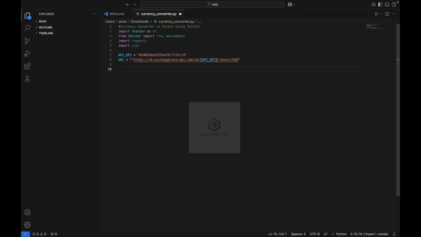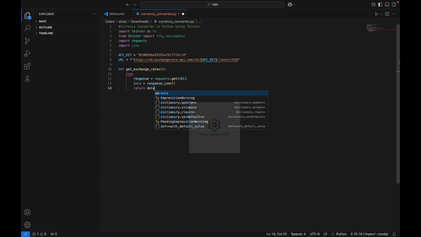Okay, now after this, we define a function to get exchange rates. So get exchange rates. Now here we use try and except. So response equal to requests dot get URL. Now data equal to response dot json.